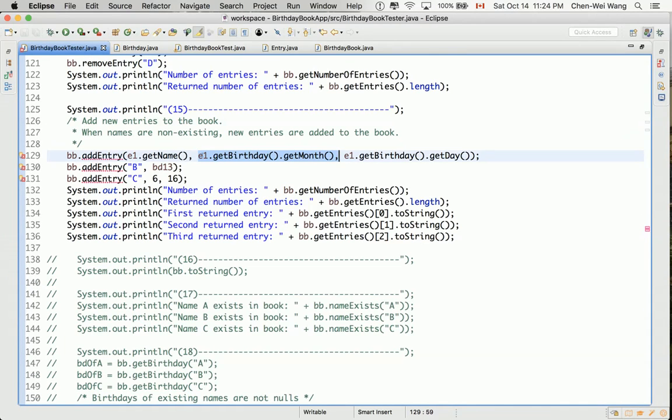Okay, so e1 is an entry. e1.getBirthday gives you a birthday object. e1.getBirthday.getMonth gives you an integer. And similarly, if you call the getDay method on the birthday. Okay, so now the first version there, we have string, integer, and integer. And this is the same as this version here. We got name, string, integer, and integer.